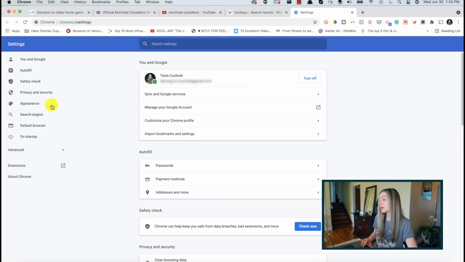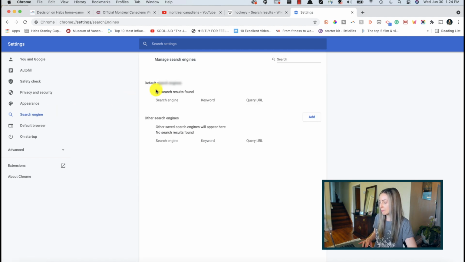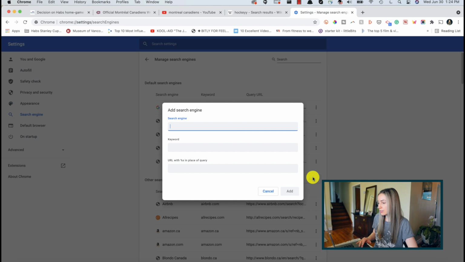And from here, click on Search Engines on the left. Now click Manage Search Engines. And now here, beside the other search engines, go ahead and click on Add. Now here we'll name what it is we're adding. So for this, we're gonna be adding Wikipedia. And then I want the keyword to just be wiki, because that's obviously just shorter to type in.